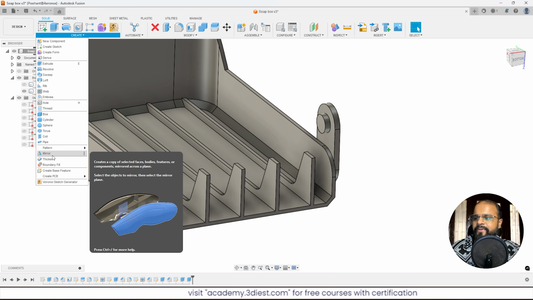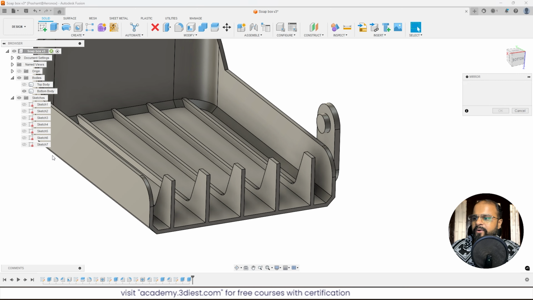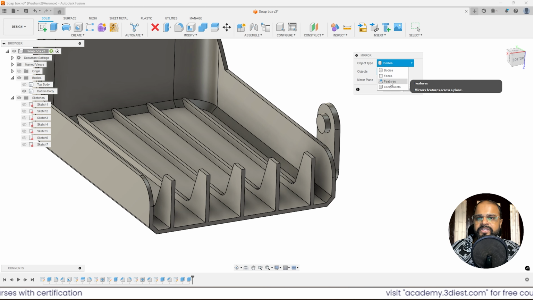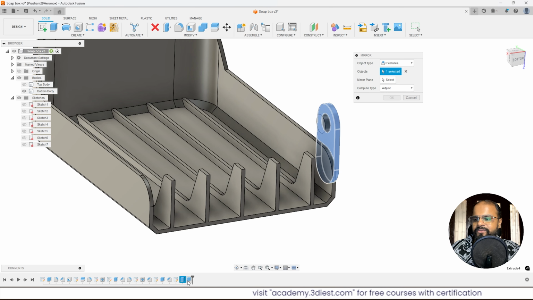So I will activate this mirror tool, and then under the object type inside this mirror window, first I will change this to features, and from the features I will select these two features. Here you can see these two features we had selected.